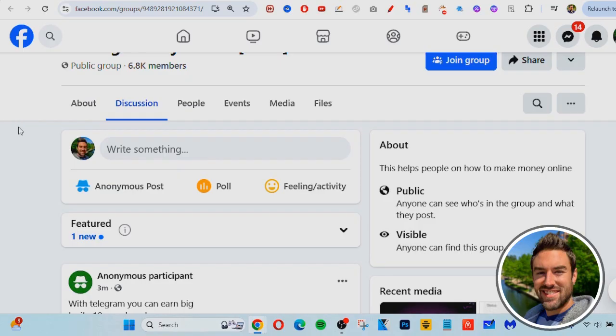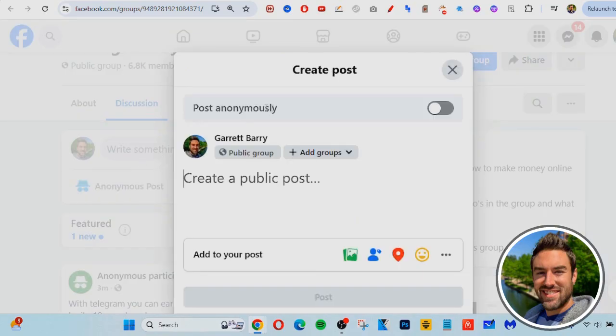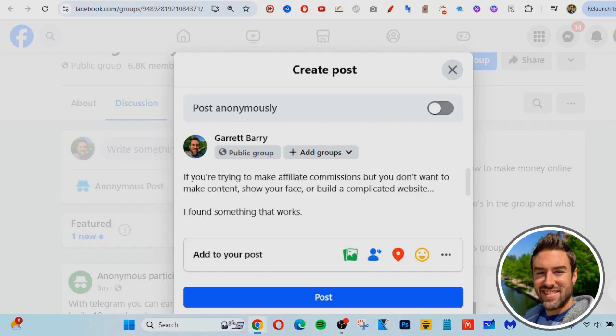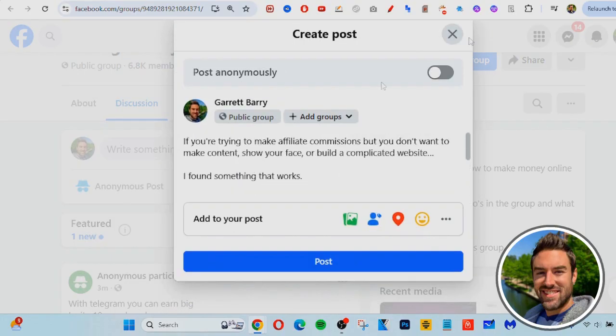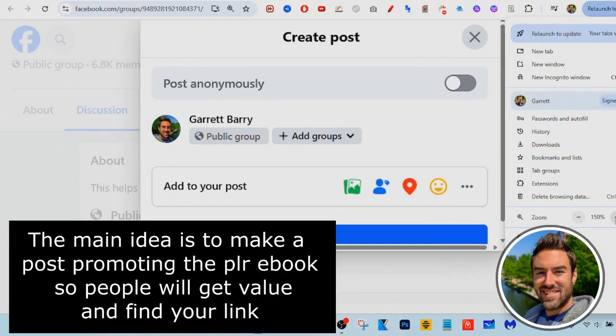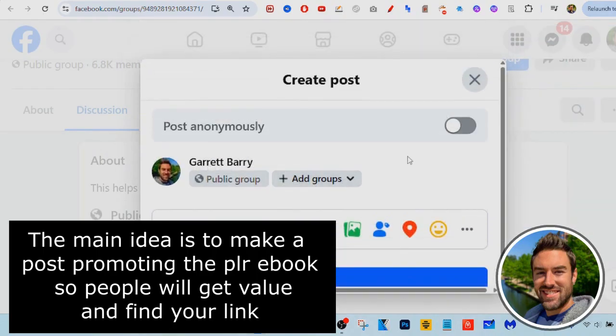Now, I actually created a post ahead of time that I'm going to share with you. So I'm going to go ahead and paste that in here. And I want to go through it step by step so you can model this and actually create a very similar post yourself, because this works very well.